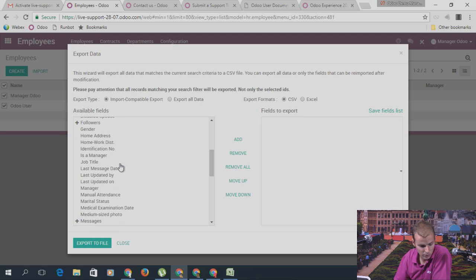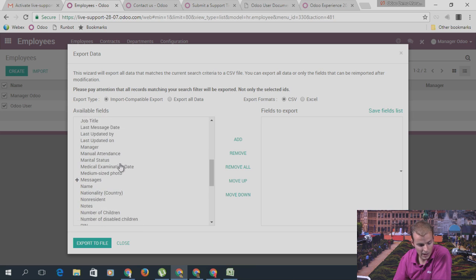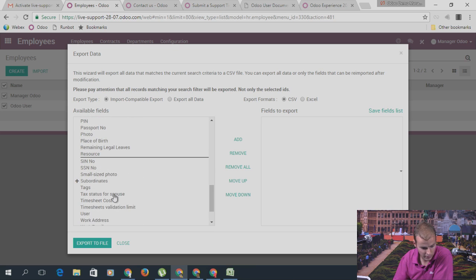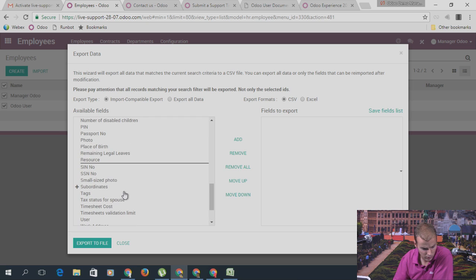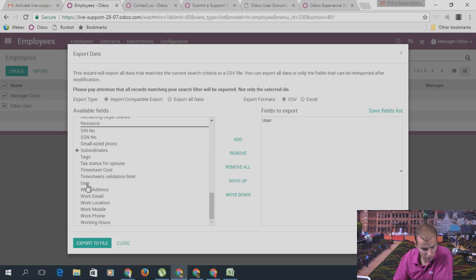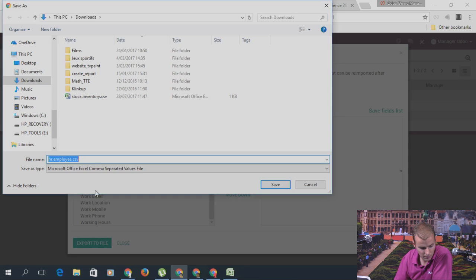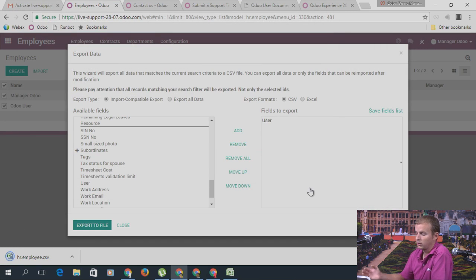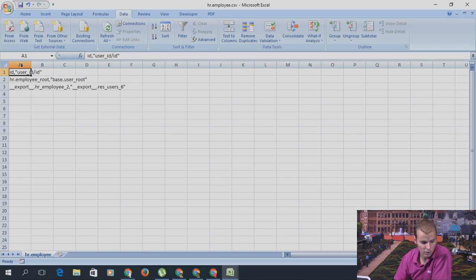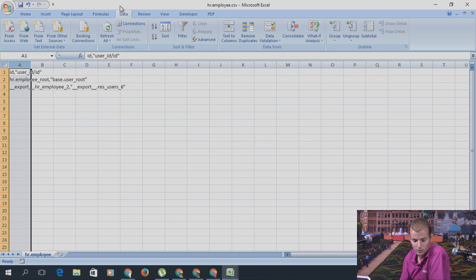So you'll get the ID of the employees. You can export, let me check where it is, the related user there. You export the file, and then simply by exporting the ID of the user, you'll be able to fill in this file that you can use to import again with the updated data, and it will link the employees to the right user.